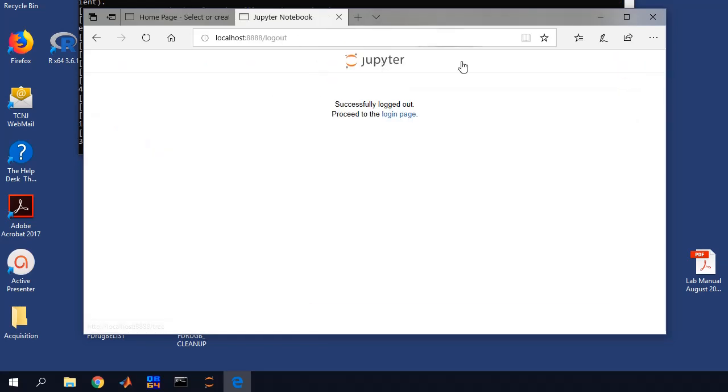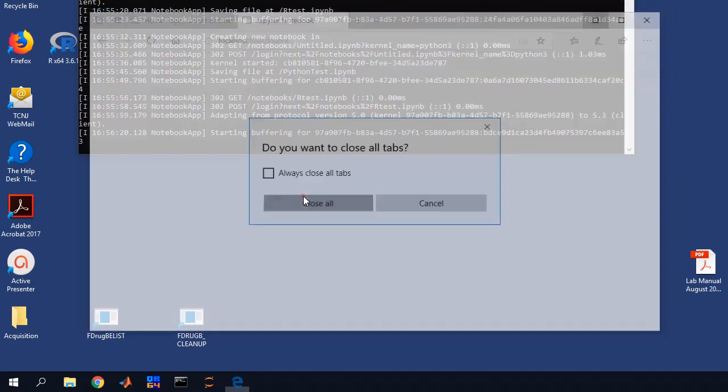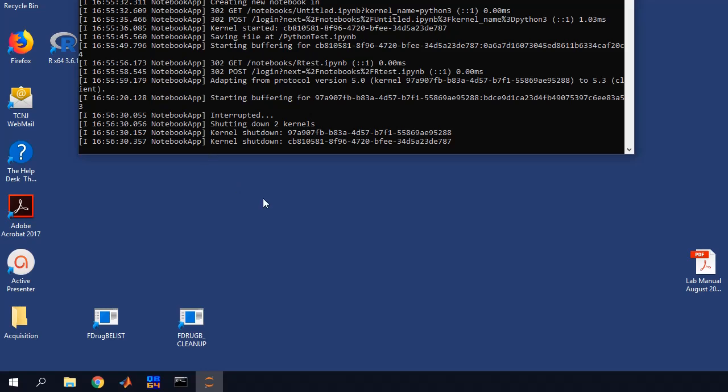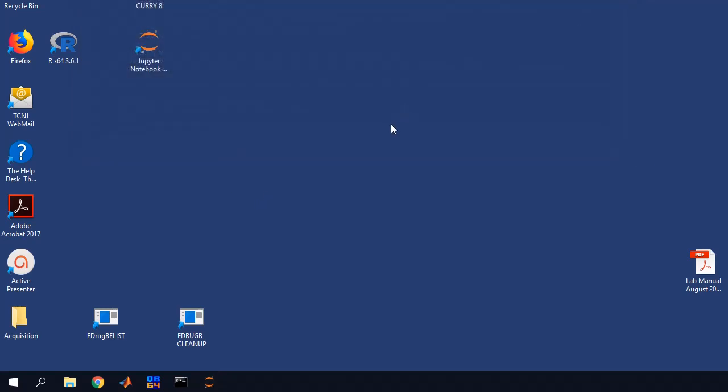Don't forget, if you're going to log out, you just close your web browser and close all your tabs, and then to get rid of this window, you just click on it and press Control-C to shut down the kernel. You can also just close it down. But that's it, and hopefully you've gotten that far and gotten everything installed. If not, just let me know, and we'll try to help you.